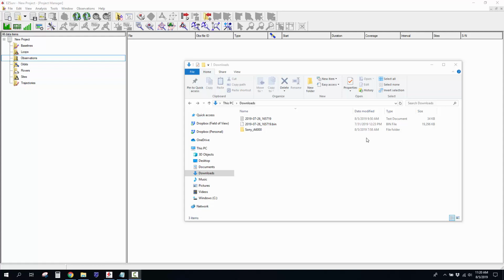In this video, we'll be going over how to use the files produced by Field of View's GeoSnap PPK system to produce a corrected trajectory and to interpolate events using EZSurv post-processing software.